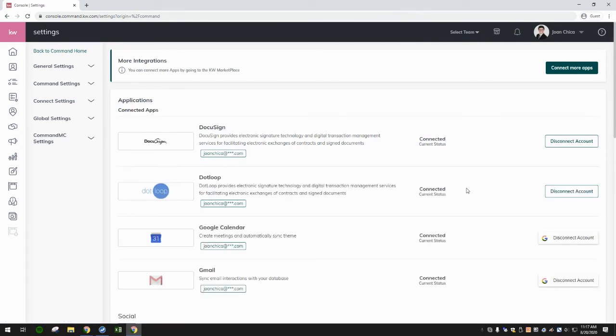Once it shows up over here, you're going to go ahead and click on this button. It will say either activate account or reconnect account, depending on your situation. When you click on that button, a pop-up will show up where you're going to put in your username for DotLoop, your password for DotLoop, and then it's going to ask you if you want to authorize Command to have access to DotLoop, for which you'll say yes. Once that is all done, and the current status is connected, you are all good to go and ready to start using Command for your transaction management.